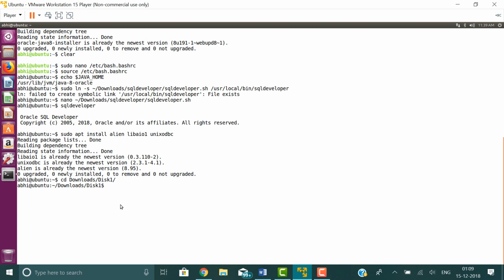and there you should do something like this: sudo alien --scripts -d oracle-xe, hit tab, and it will autocomplete. When you hit enter, this alien command will try to convert the Oracle package which is RPM based into a Debian format. It may take 10 to 15 minutes for this conversion to complete.